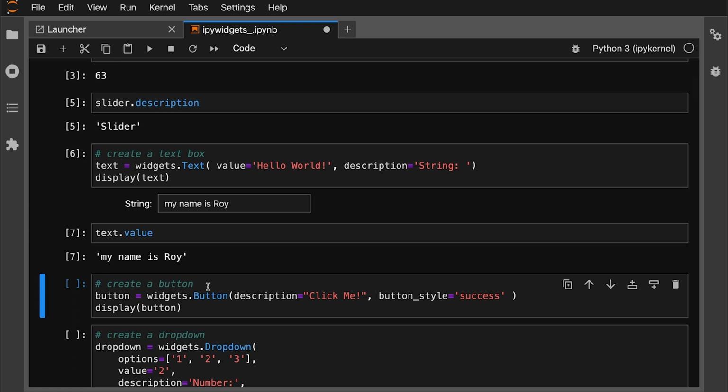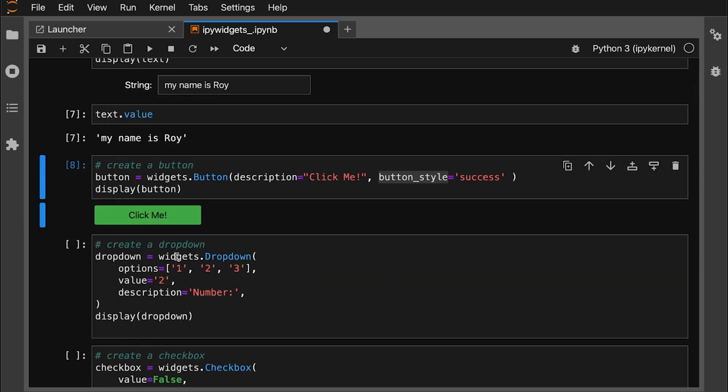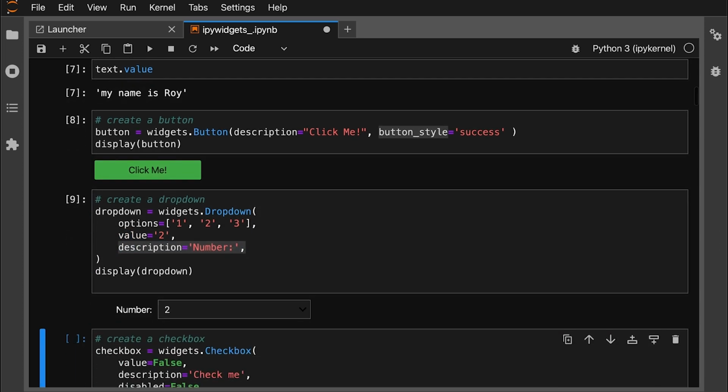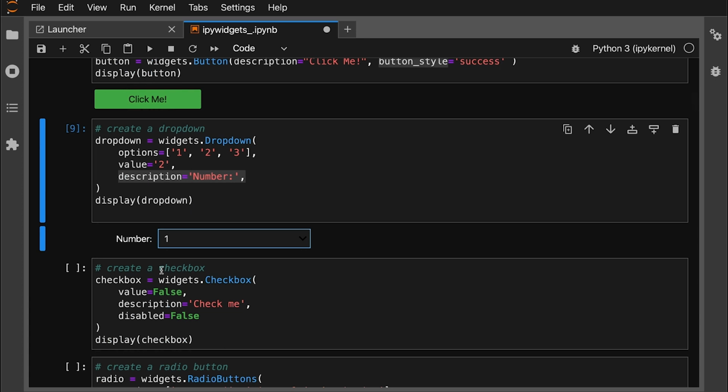If we want to create a button, we just put button is equal to widgets.Button and the description and button style. Let's run this one. The next thing is the dropdown. We have the widgets.Dropdown, the options that we want to have, and the value, which is the default value, and the description that we want to assign. Let's run this one by Shift Enter. So the numbers that we have, and we just click on it, you see the other options that we have here assigned.